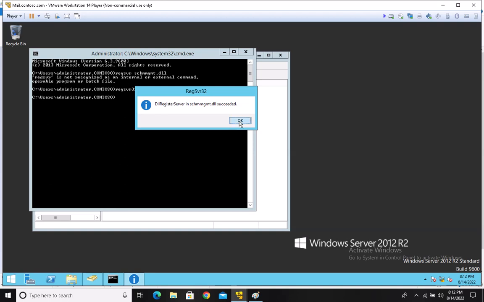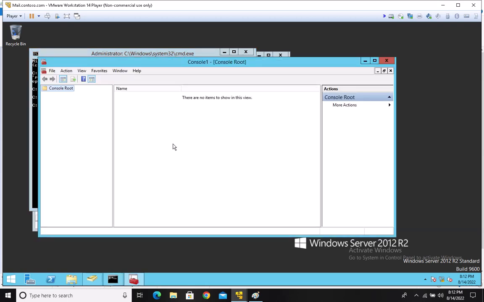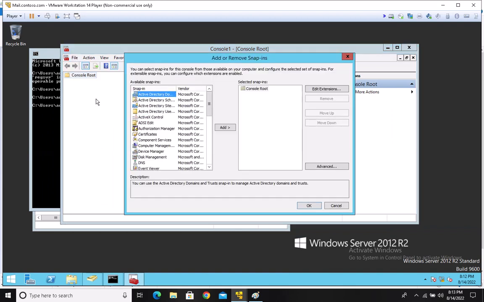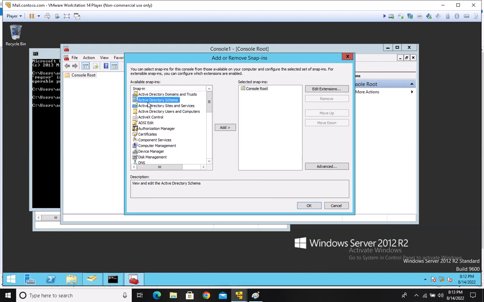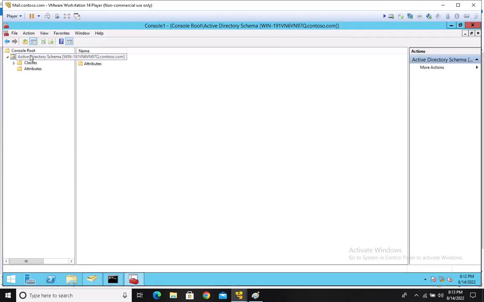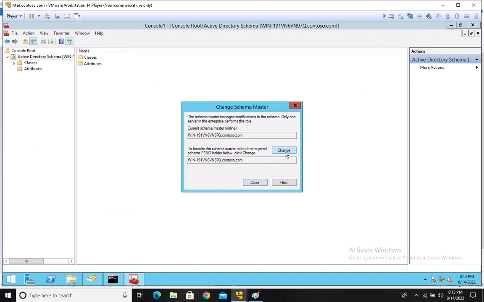Click on OK and then type MMC, Microsoft Management Console, and open it. Go to File, click on Add/Remove Snap-in. From here, expand it a little bit, and you will be able to see Active Directory Schema. Click on Add, click OK. Now we have the schema on the screen. If I click on the schema and click on Operations Master, from here we can transfer the schema master role, but always remember that you have to be on the target domain controller first of all.